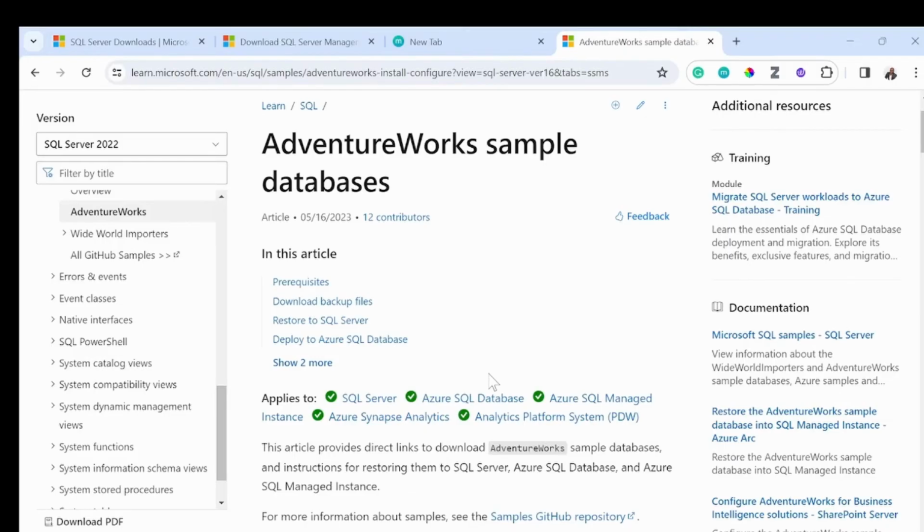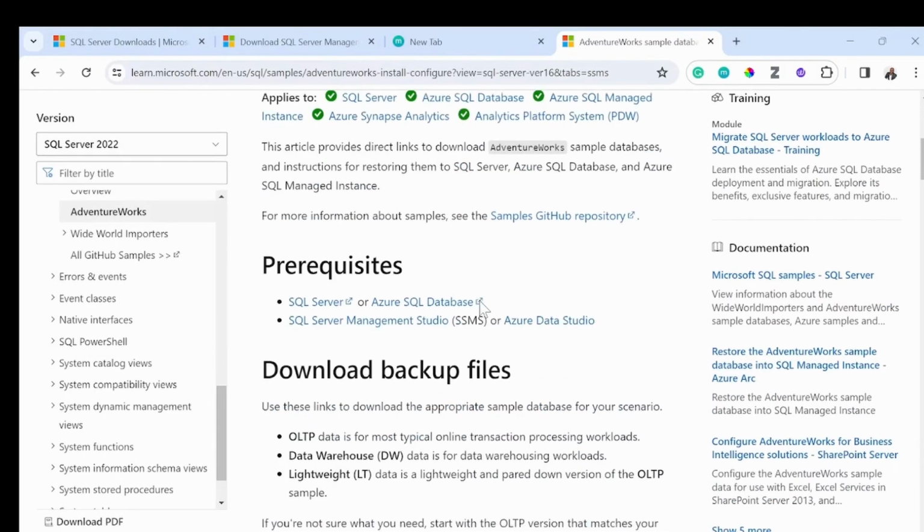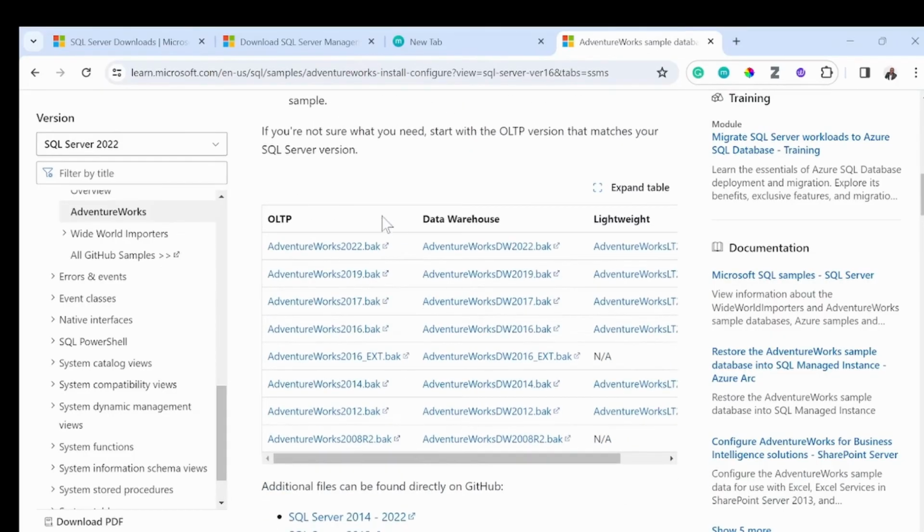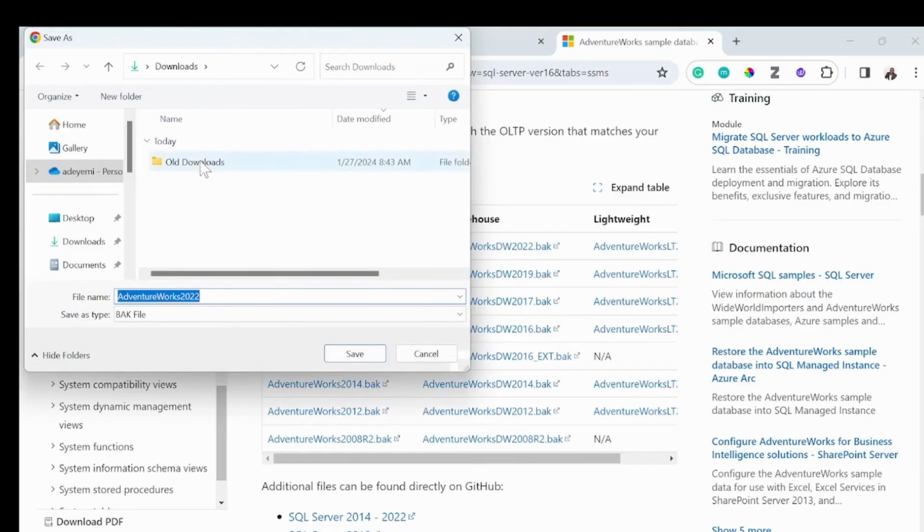So the link to the AdventureWorks database download will bring you to this page. And when you scroll down a bit, you would see different databases. We have the OLTP database, that is the online transaction processing database. We have the data warehouse, and then we have the lightweight database. Today, we'll be downloading the AdventureWorks 2022 database. You could download any of these, but I advise you download this. So I'll click on this and then we will get it onto our system. Here I'll be downloading it in my downloads. So I'll say save.